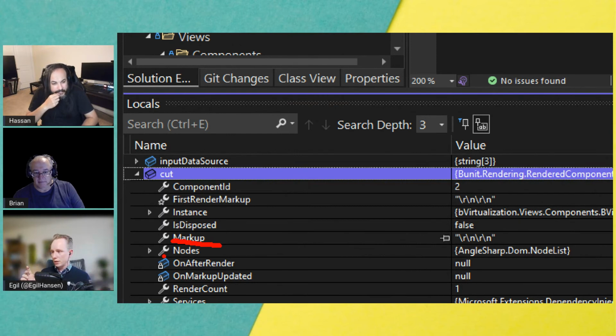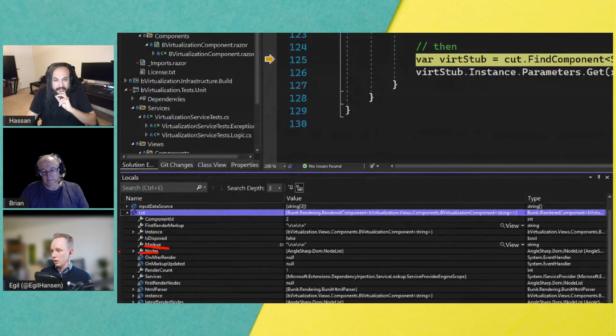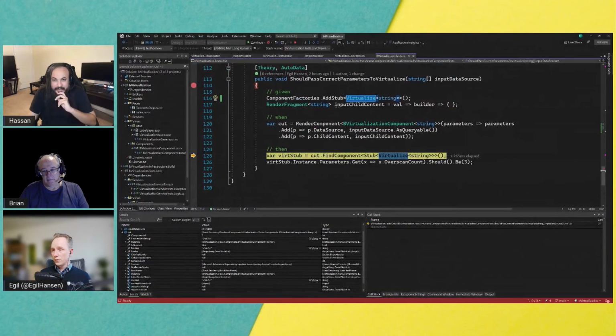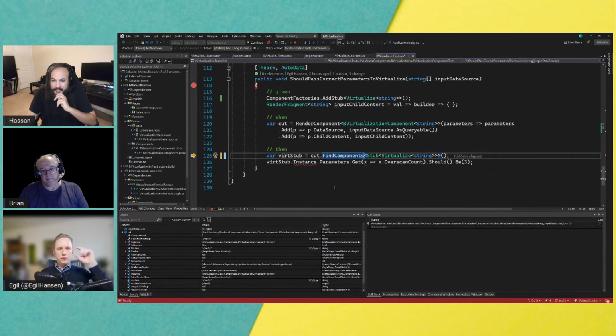If you want to have it as objects, you go to the nodes, and then you have a node list, which is like the document object model you know from the browser, just C# and not JavaScript. If you want to get to the render tree, you use the method called FindComponent or FindComponents, plural. There's also one with an S on it, and it will do a depth first search.